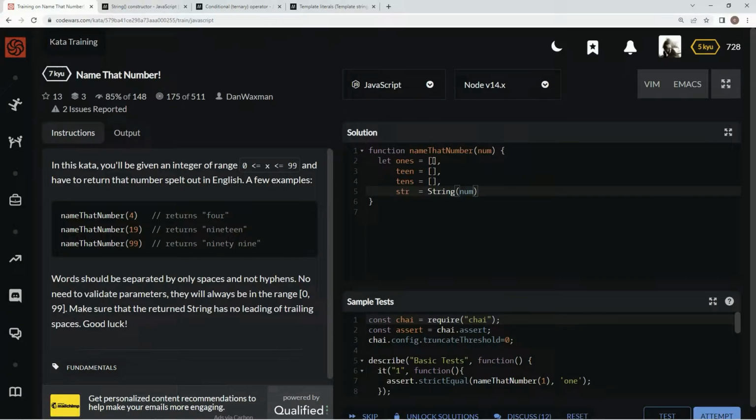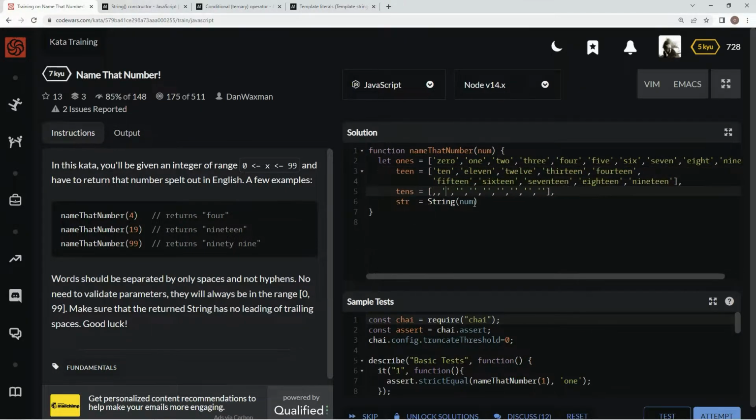All right, so give me a second, and I'm going to fill all these arrays. All right. So now we've got the ones, which have all the numbers under 10, the teens, all the numbers under 20, and then tens, where we're skipping the first two just so it's easier to do something later. So this would be like the zeros, tens, and then 20, 30, 40, 50, all the way up to 90, all right? And then we're going to have this string num like we had earlier.